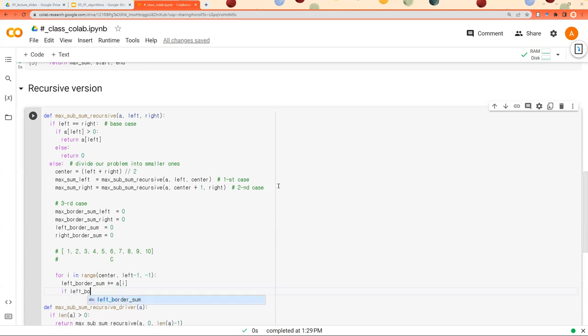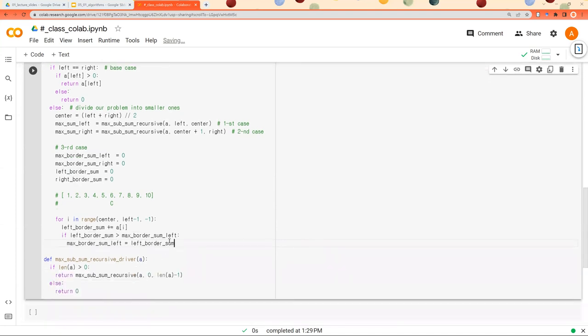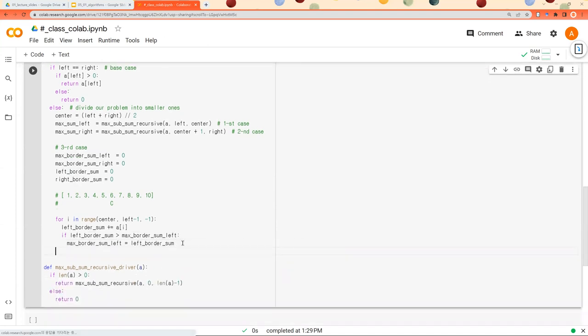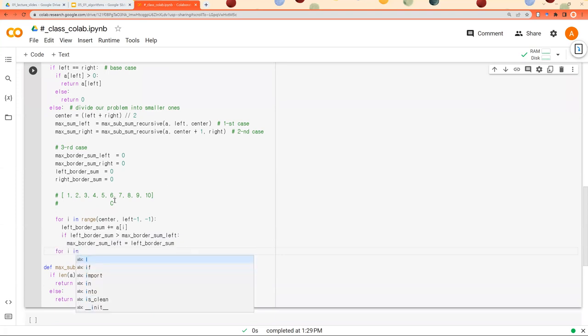And if this left border sum is larger than the maximum border sum left, then we are going to update this maximum border sum left with the current left border sum. All right. And what we are going to do next is do the same thing on the right half side. So in this case, we change our i from center plus 1 to right plus 1. So we start from center and move to the right side one by one.